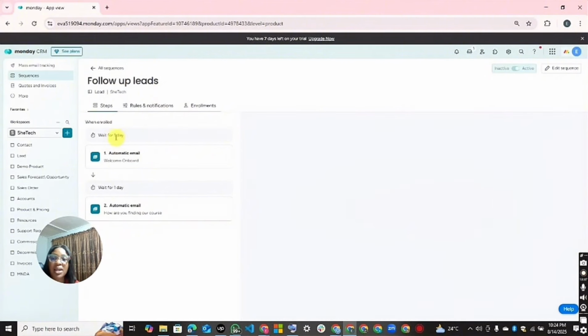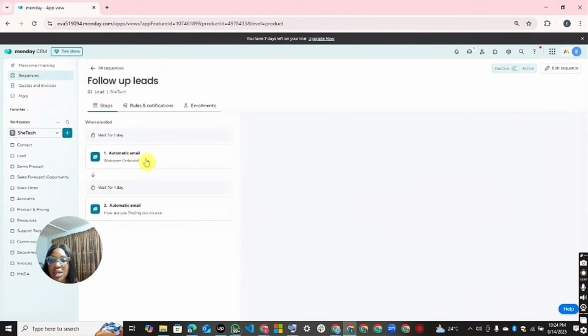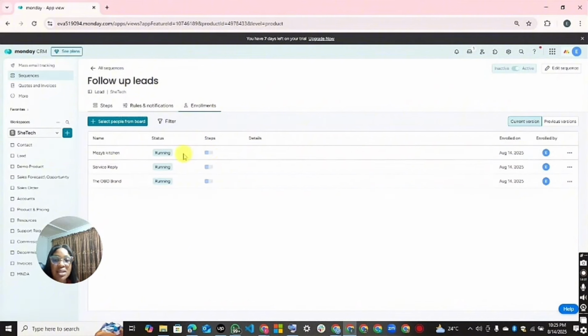Had I not put this wait, and just said the first step should be the automatic welcome on board email, then once I load this lead into the sequence, this welcome on board first email would automatically be sent to them. And you'll be seeing the details of everything going on here.